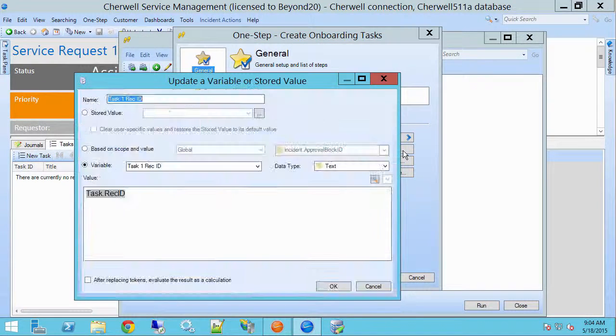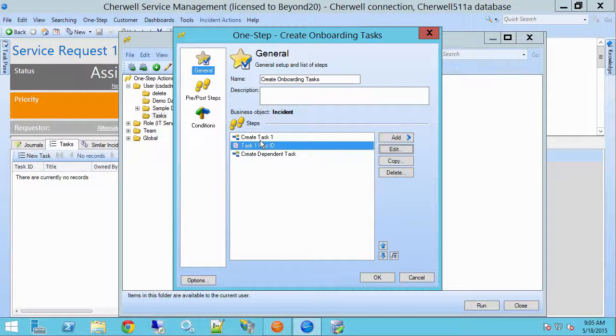So let's have a look. We're performing an update, a variable or stored value, and I'm putting in a task 1 rec ID as the name. I like to name the step and the variable the same thing. It makes it easier to read. It's going to be type text because that's what rec ID is, and here I'm just grabbing the token for task.recid. So I'm clicking OK, and I'm going to save that.